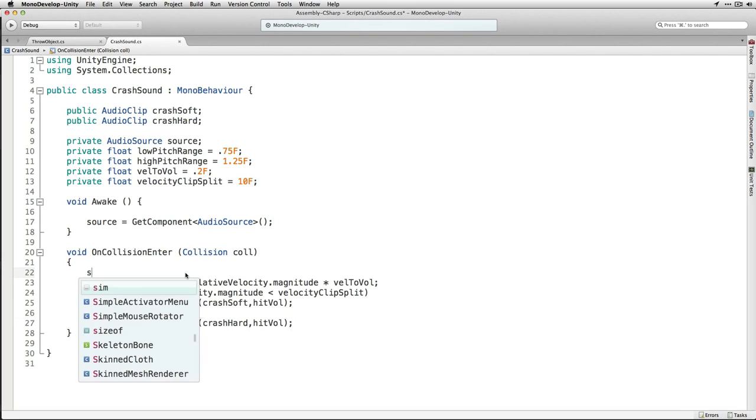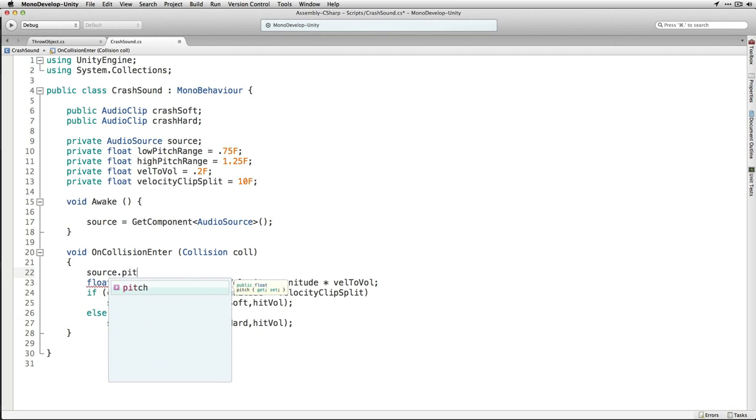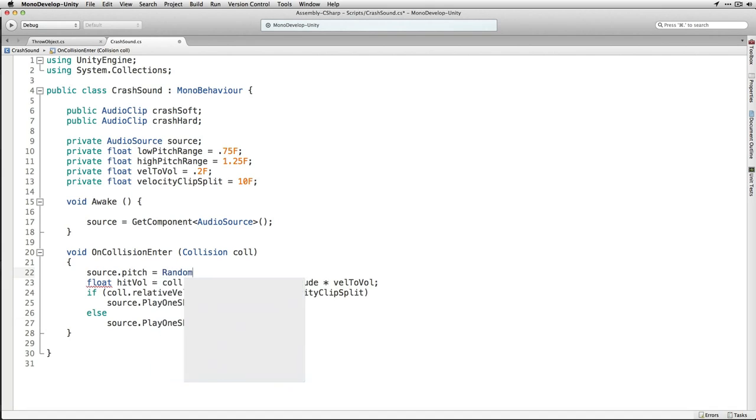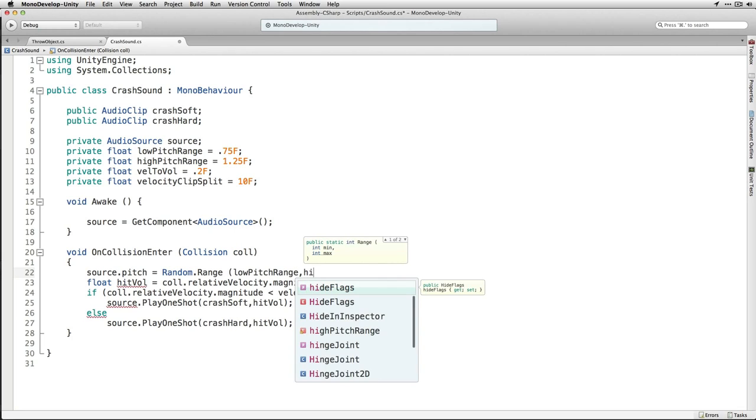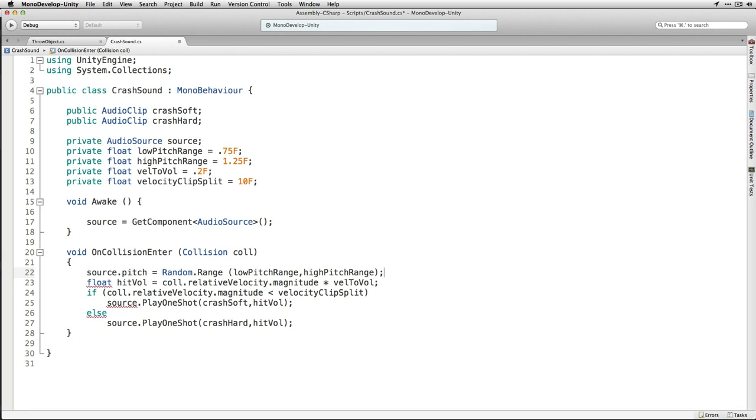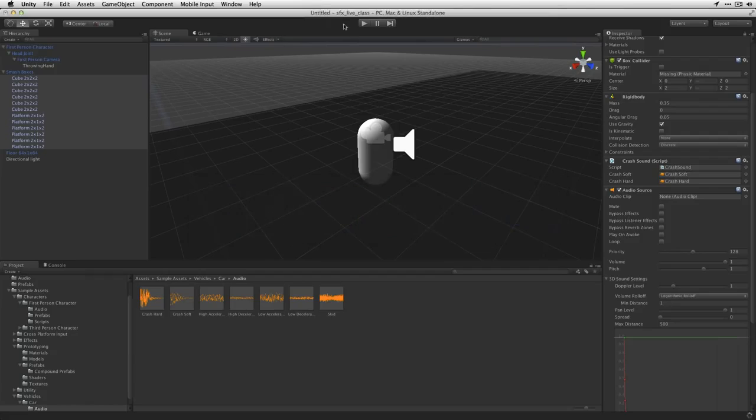So we're going to set the pitch of our audio source. We're going to say source.pitch is equal to Random.Range, low pitch range and high pitch range. So it's going to generate, in this case, a value between 0.75, so 75% of the original pitch, so a lower pitch, and 1.25, which is a higher pitch. Let's save that. And so notice, right, we're setting the pitch before we play the sample, right? So we're setting the pitch of the source and then passing in the volume and the clip to play. All right, so let's try that now.